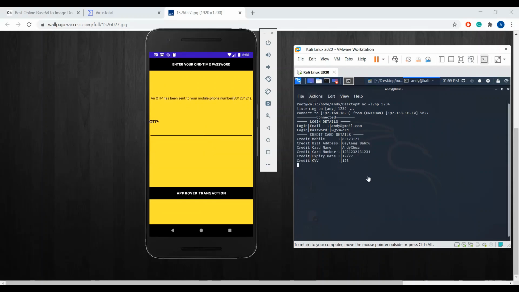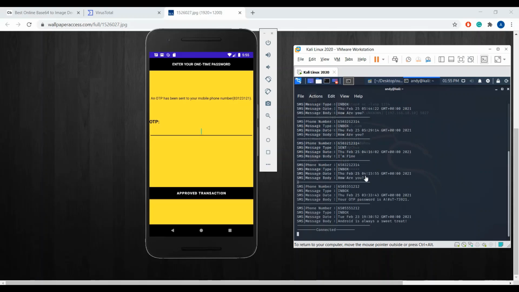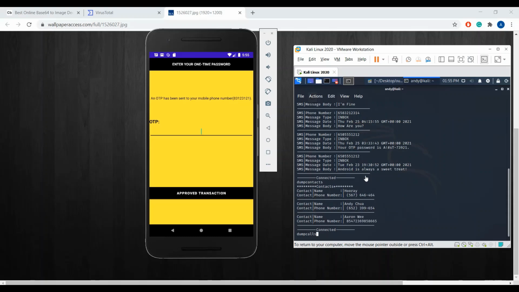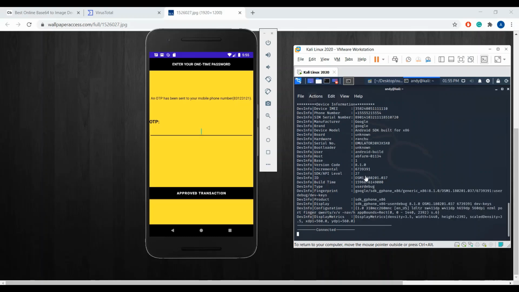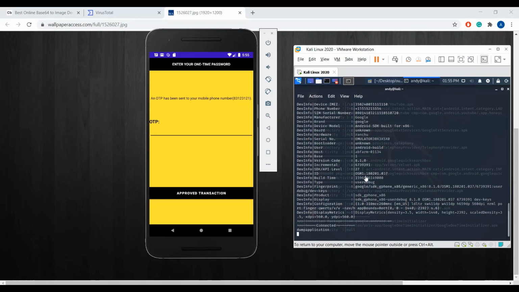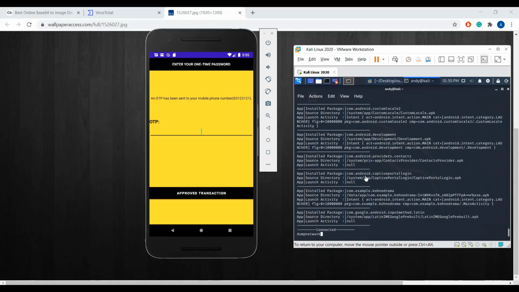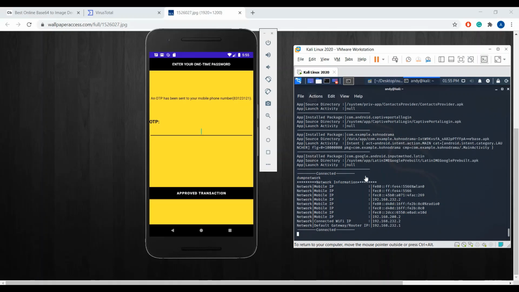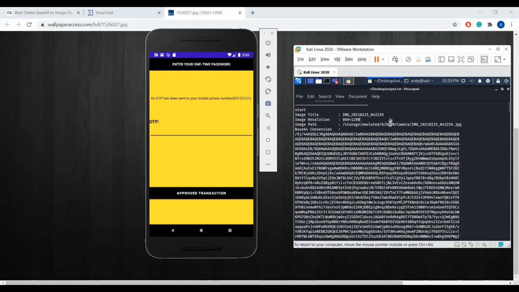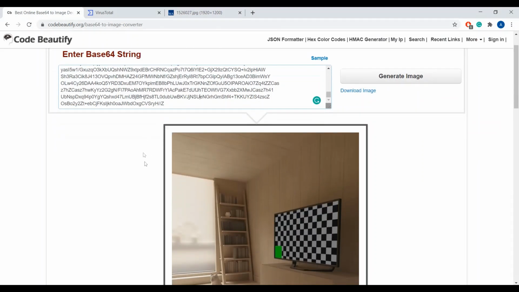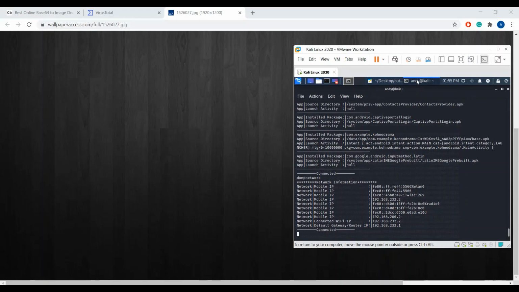Besides that, we're able to get SMS information, contacts information, call history, device information, the type of applications being used, the network details, and last but not least, dump images, which will have to be piped to an external text file and then used with a base64 decoder to retrieve the images themselves.